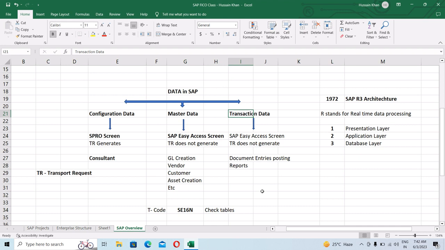So basically this transaction data is to post the accounting entries by the accountants. You can say this transaction data is basically maintained or managed by the end user, on the SAP Easy Access screen. In SAP terminology we call it end user, or in simple accounting terms we can call it accountant.